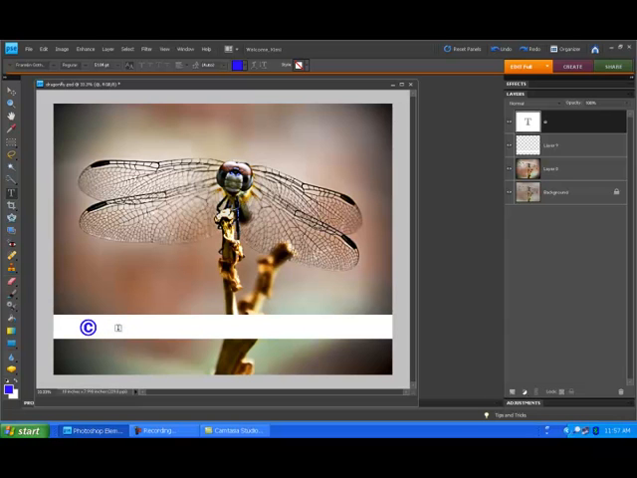I'm going to click again. We get the cursor. This time I'm going to type my name. Hit the type layer again to commit our type.